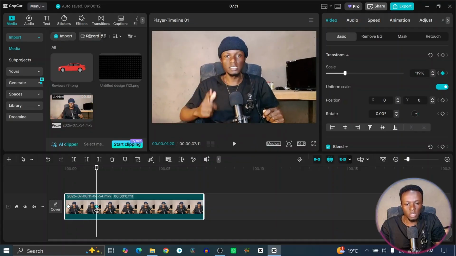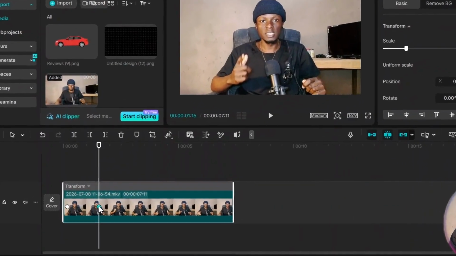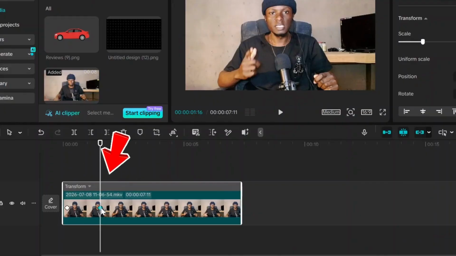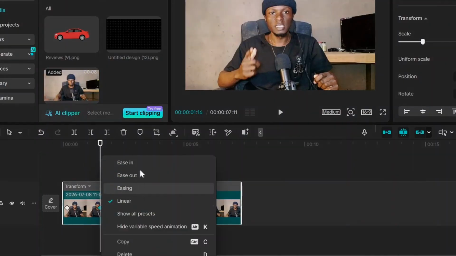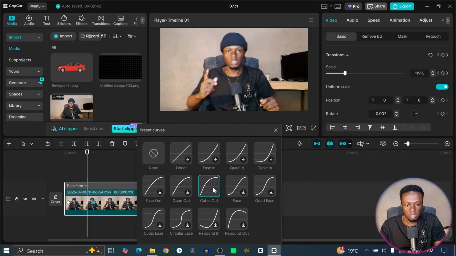Like I said, if you want it to be faster, you bring the keyframe closer and it's going to be fast. Now, if you hover over a particular keyframe and then right click, you're going to get all these other options. Linear is going to be straight, ease in, ease out, ease in. Then you're also going to have show all presets, where you have all these other presets that you can just select and it's going to be added.